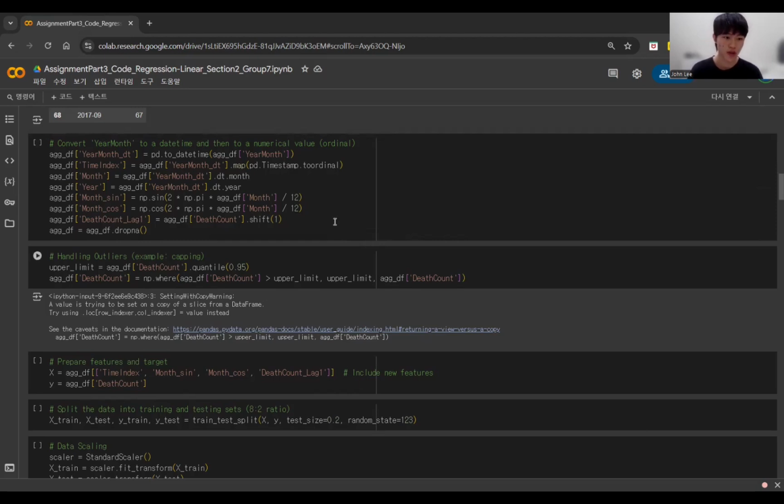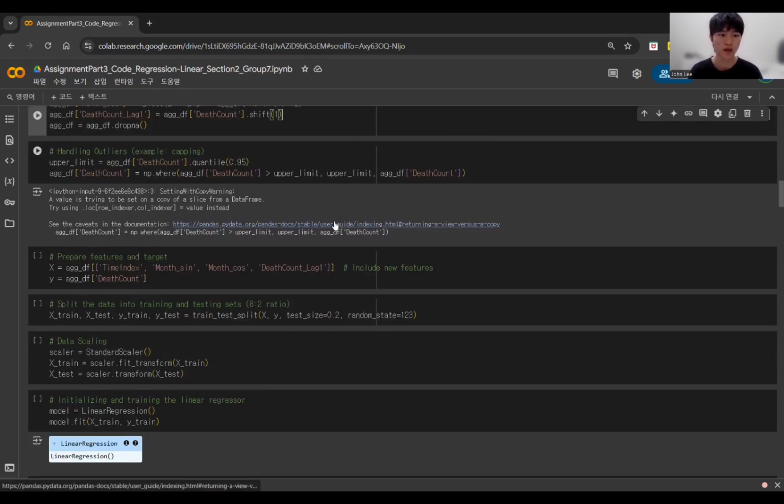Other transformations that we did include month sine and month cosine. This is a nonlinear transformation applied to help the model capture seasonal and cyclical patterns in the data. Then we use capping to handle outliers. We only cap the upper threshold as the lower threshold is considered naturally occurring. For example, a death count of 0 is considered naturally occurring. Capping these values would introduce artificial bias to the data.